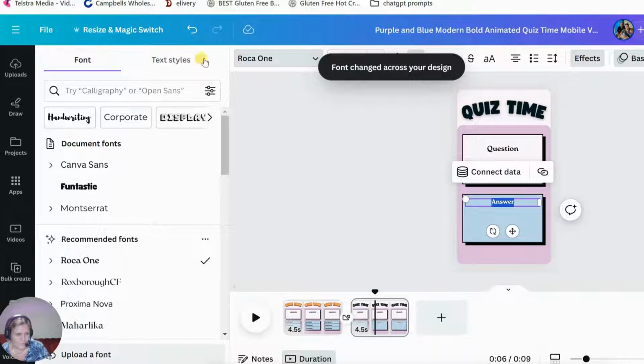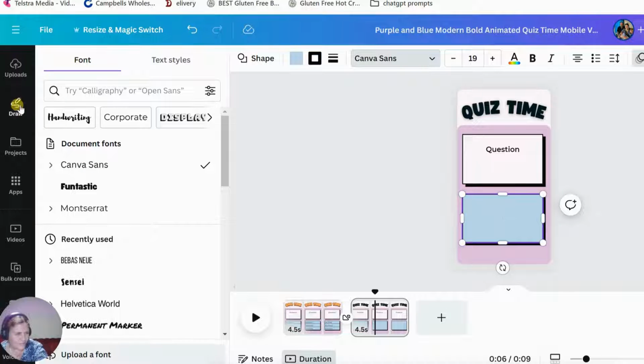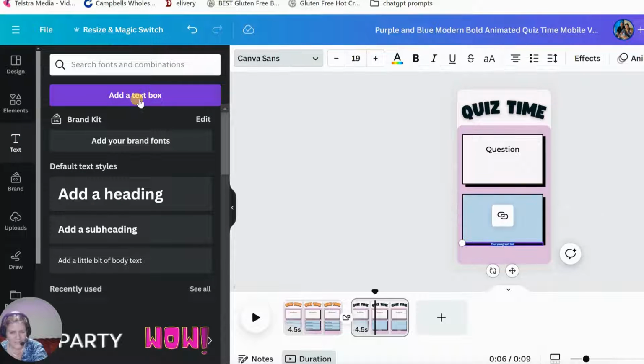No, not that one. Oops, changed the wrong one. Not that one, this one. Why isn't it doing it? I'm going to delete it and then write answer again quickly. No, not with that. I'm going to delete the whole thing. Well, it's gone now. It's underneath somewhere. So I'm going to go up to text on the left over there and add a text box. It's very tiny and I can hardly see it, but I'm going to write answer and I'm going to increase the size so we can all see it. That'd be nice. And I'm going to make it black.